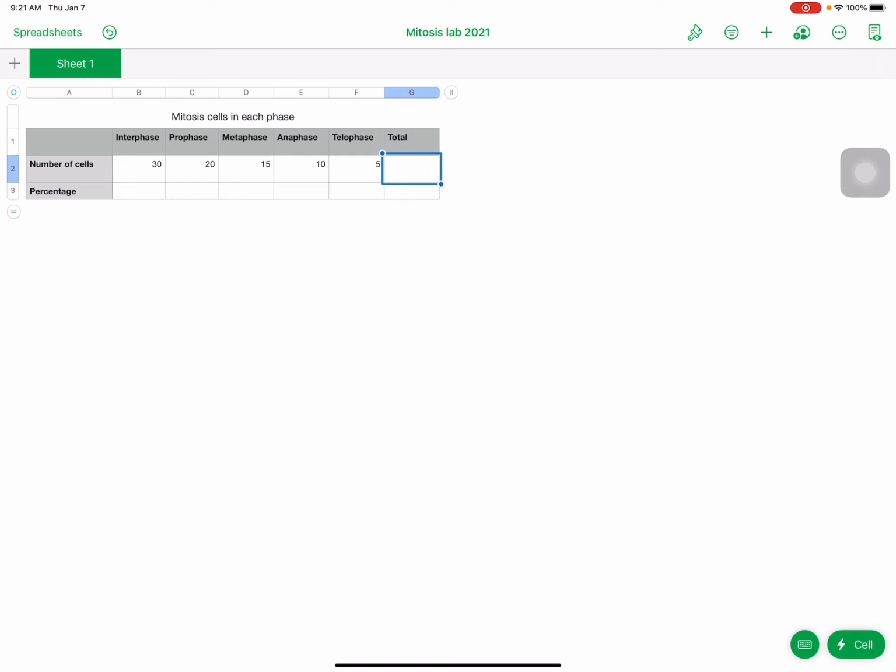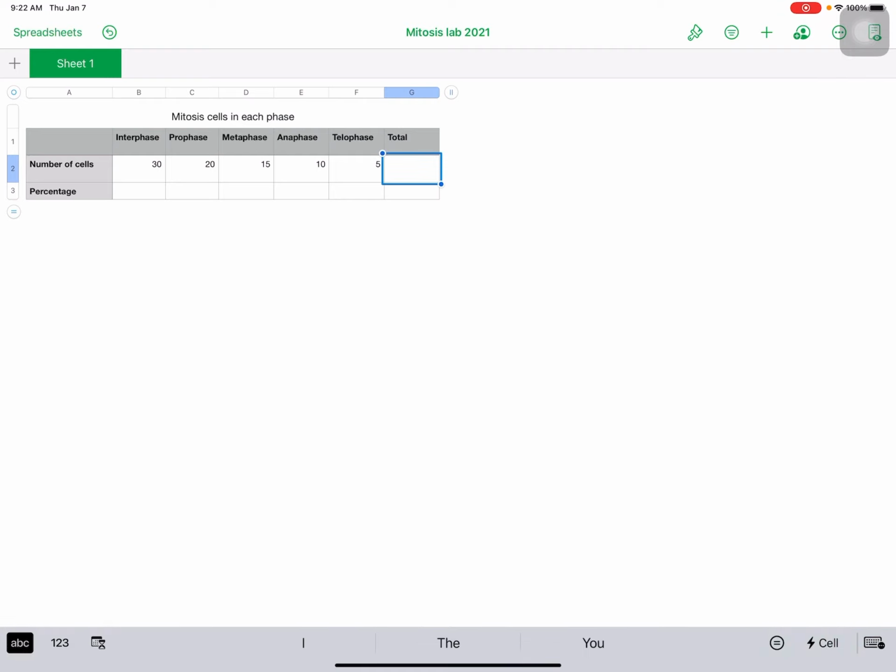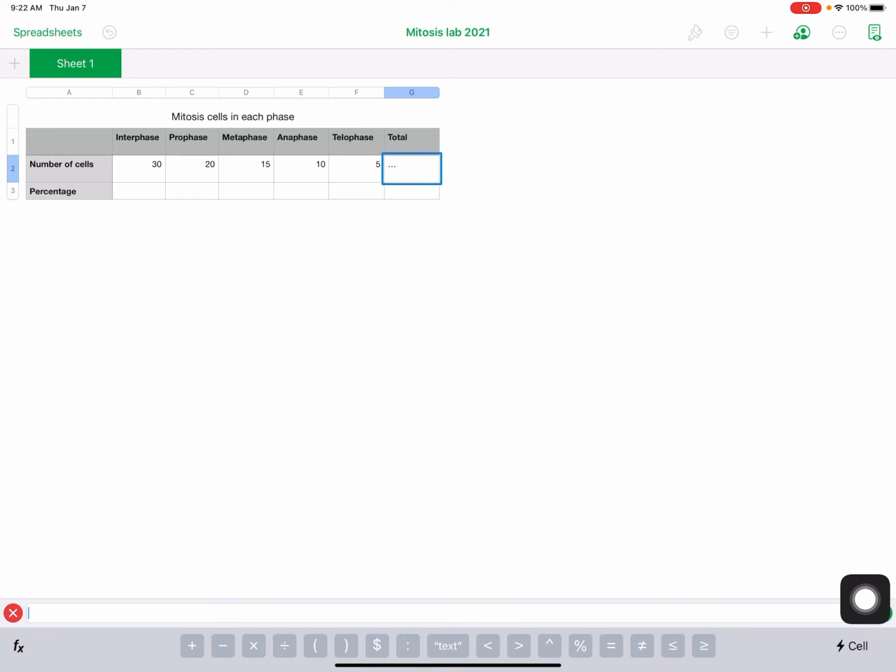So to get this into calculator mode, you position the cursor into the cell where you want the math to occur, and then you can hit the equal button on the keyboard. If you don't have a keyboard, you double tap into this, and then the equal is right down there. So I'll hit that, and now you can see that it has a new bar with all these math functions at the bottom.